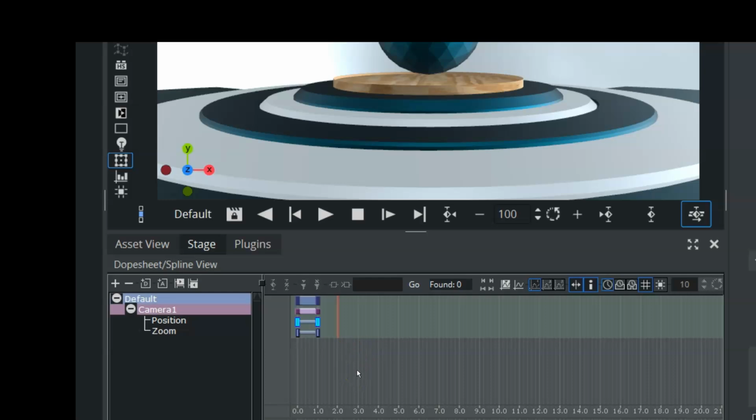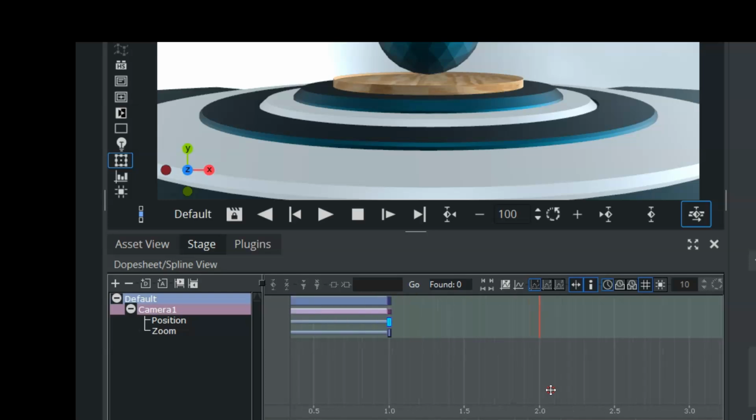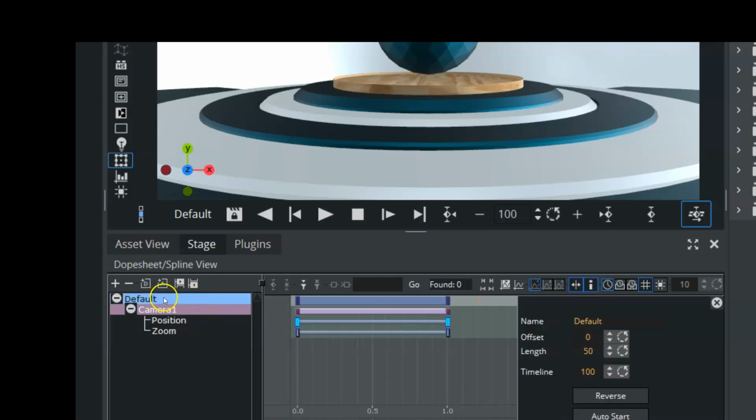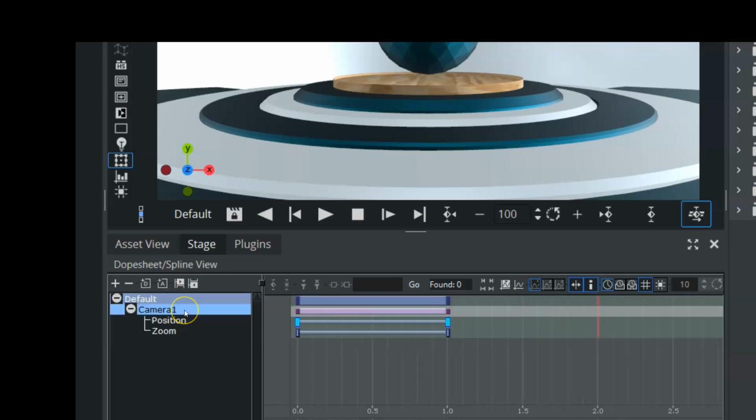And I'm just going to zoom into the stage here. I will use my middle scroll mouse button to do that. And then if I want to navigate around the stage, I can hold that middle mouse button down, and I get these crosshairs and I can move it around. So here you can see that it's placed it in a director, which is called default by default. Then it says camera 1.